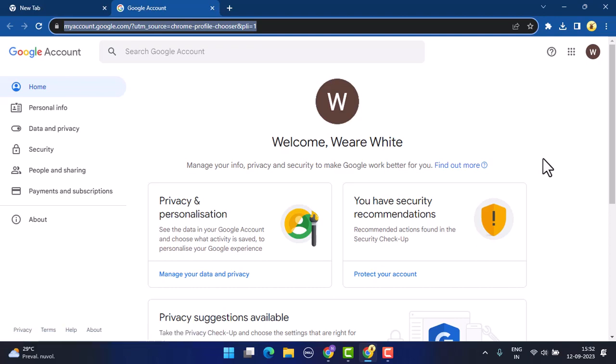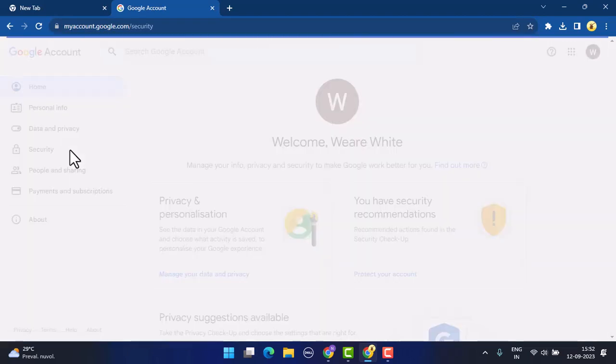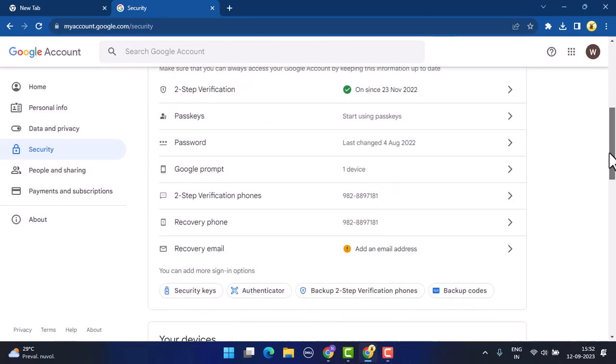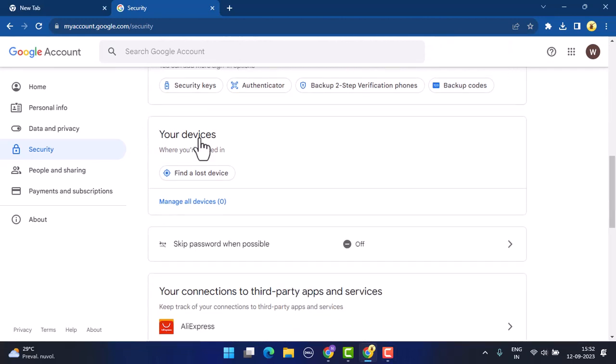Now there are various ways to log out of your Google account from other devices, and I'll be showing you some simple ways. First of all, head over to this page, and in the left hand sidebar, click on Security. As soon as you click on Security, you'll be able to see your information such as your passwords, your date of birth, your contact info and all that, and the devices your account is currently logged in on. Now scroll down a bit and over here you'll be able to see your devices.